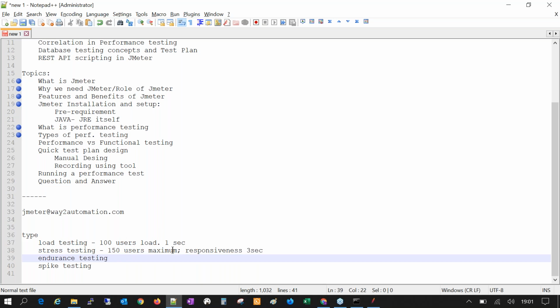And again, I know that 100 users load, or the responsiveness of 1 second, is the load testing, but generally a load test is done for 1 hour, or at maximum in some cases for 2 hours. So if I'm going to run this test for 1 hour or 2 hours, it's a load test. But if I convert this load testing duration, which is 1 hour or 2 hours, into a longer duration of 8 hours, 12 hours, or 24 hours, this testing is called endurance testing.